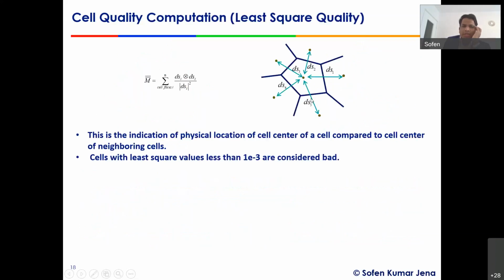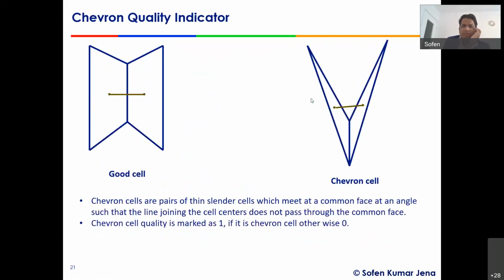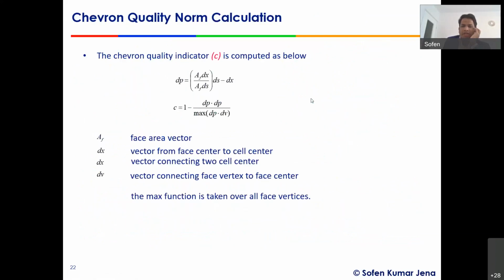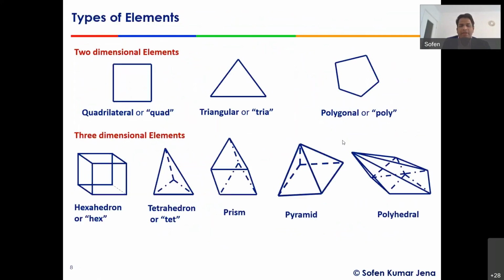Then there is something called volume change, and something called chevron cell quality. These are all theoretical things. I am not going into much detail. So now you must have gotten some idea about the types of cells, and that there are some parameters called cell quality measurements, right? So now let's come to Hansen and see how to mesh that volume mesh.